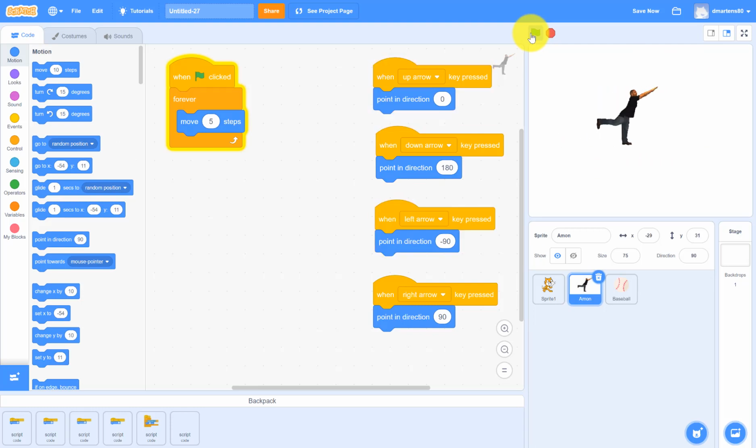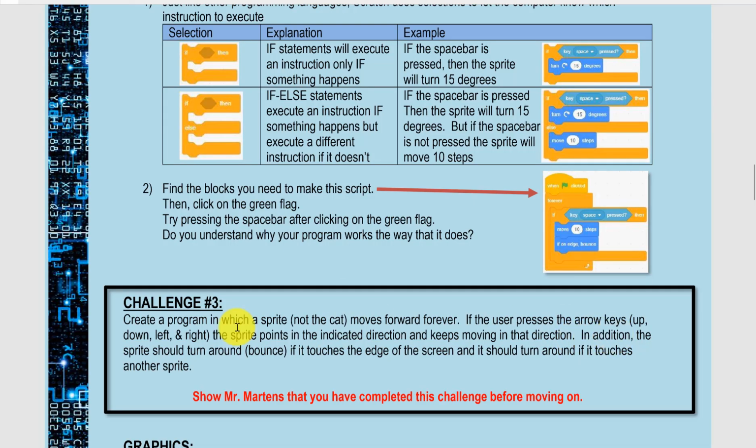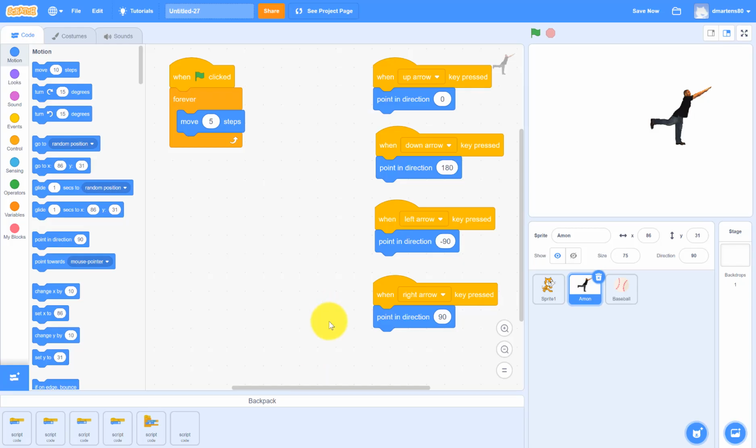The only other addition that I want to show right now is just the if on edge bounce, which I did show previously, but it does say in the challenge right here, in addition, the sprite should turn around or bounce if it touches the edge of the screen. So let's go ahead and accomplish that first of all. And again, you should pause this video and try some stuff on your own if you think you can do that. Okay, but I'm going to go right here. If on edge, bounce. I'm going to throw that right in there forever. Okay, so now if I play my program, you can see if he touches the edge, Ammon tends to bounce off. Okay, now the harder part of this program is what we're going to do next.